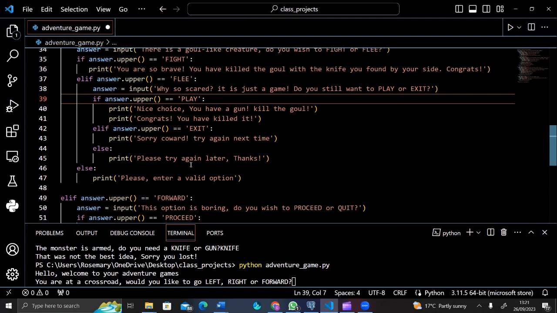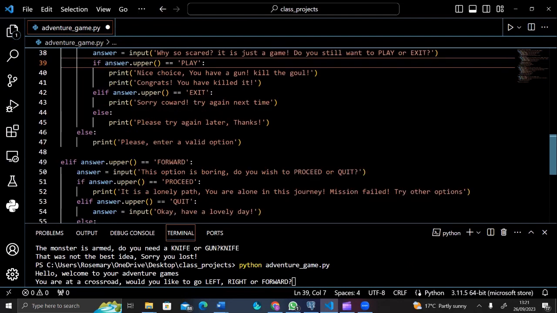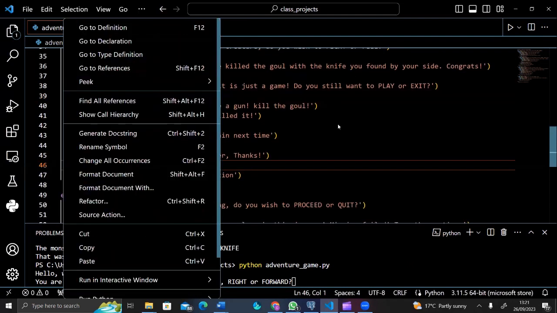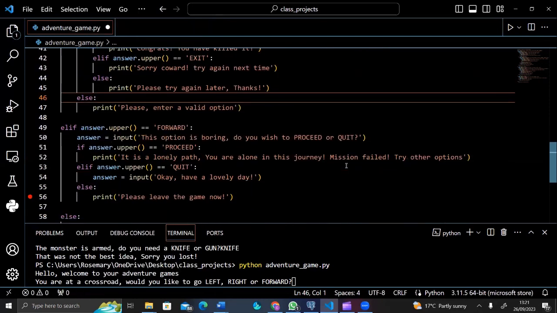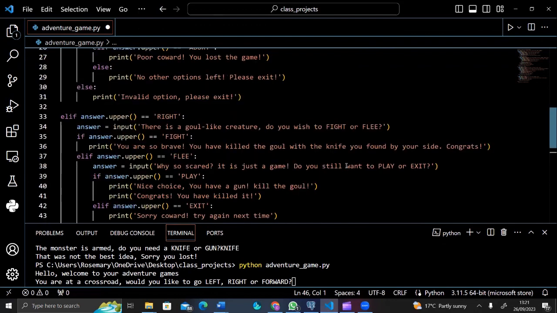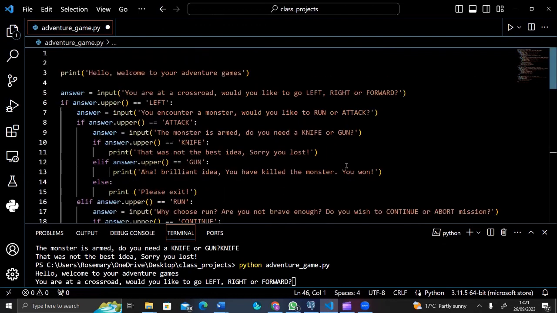Then else print, try again later, thank you. Else, enter a valid option. Just be careful of your indentation, okay? And then elif, for the last one, which is forward. From the first place we started, we have left, right, or forward. Just know that you can add as many as you want.